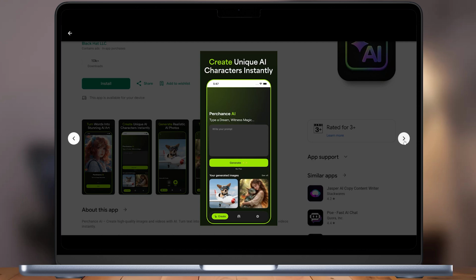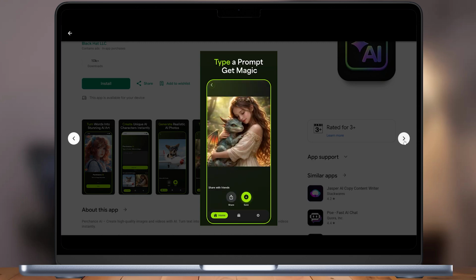Now let's get started. First, go to the Perchance AI website and make sure you're logged into your account by entering your email address and password. Once you're signed in, click on Generators. Here, search for Image to Image and open the generator. Now click on the Upload Image option and select the image you want to transform. Wait for the image to finish uploading.